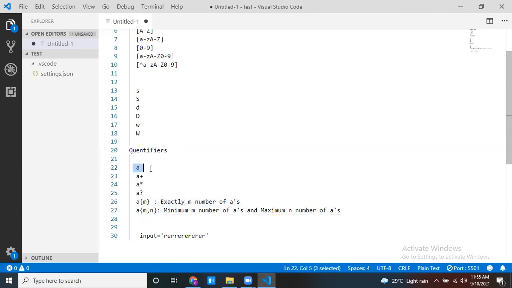Exact a is there, then it's going to match this one. Multiple a's are there, matching this one, either 0 or any number. This one is like 0 or 1. Here exactly 5, here minimum 2, maximum 5. Like this if you want, then you can go with this. Let me show you how we are going to use the quantifiers.